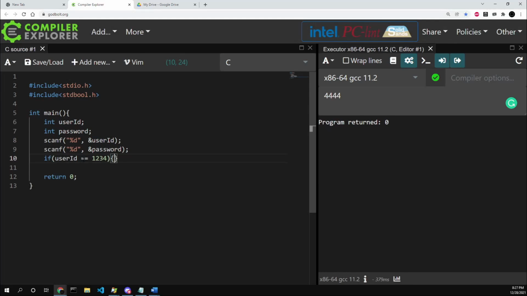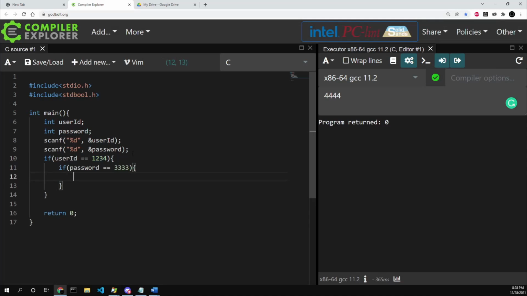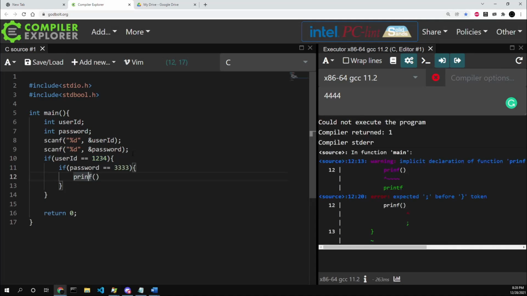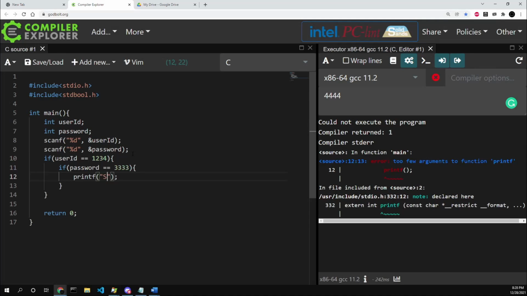Sure. And then we also want to ensure that the password is correct. So now we put another if statement inside of this. The code being executed in here is only being run if the user ID is correct. So here we say, all right, if the password now is equivalent to 3333, and here we will print out that they were successfully logged in. Printf, there we go. Successfully logged in.